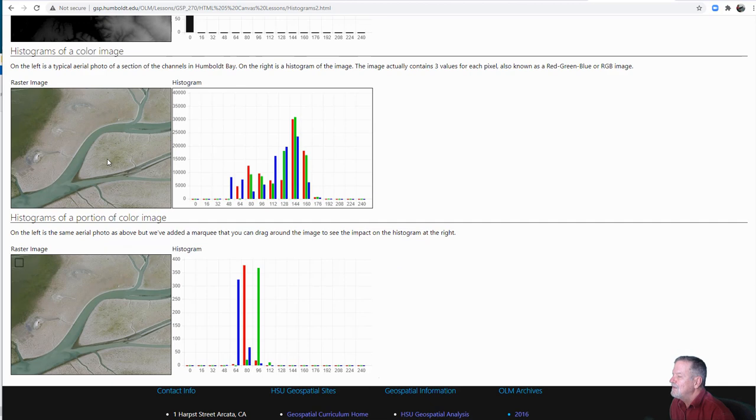So here's an image of Humboldt Bay, a portion of it, and this is the histogram. Now, red is the number of occurrences of red, green is the number of occurrences of green, and blue is the number of occurrences of blue. So you'll see that there's relatively large number of blue values at about 48, versus red and green, and then that changes as we move around. That changes over the whole image, the frequency of each of the colors.